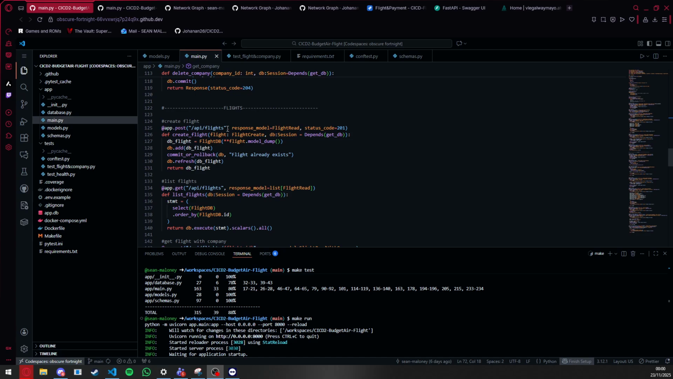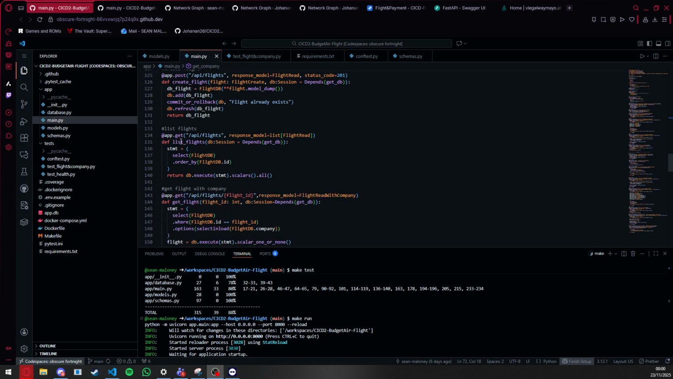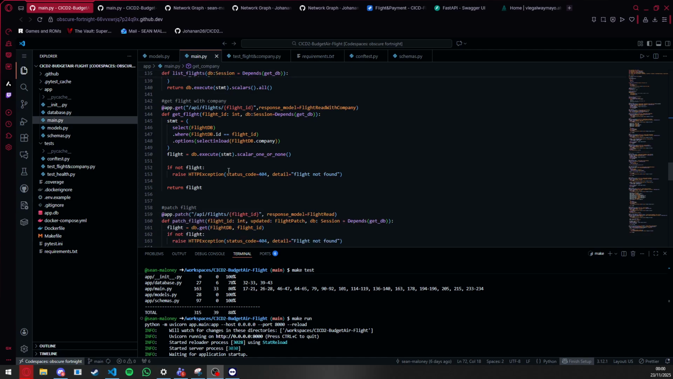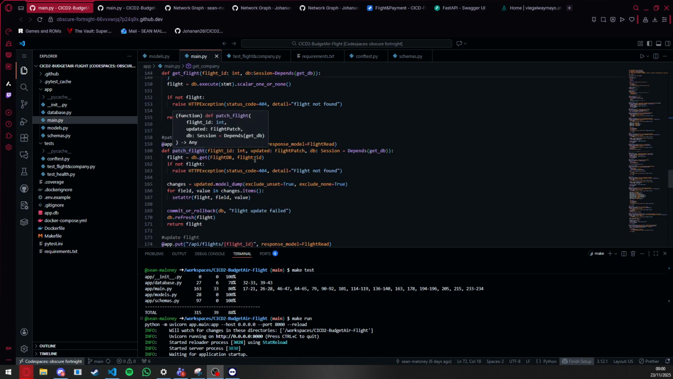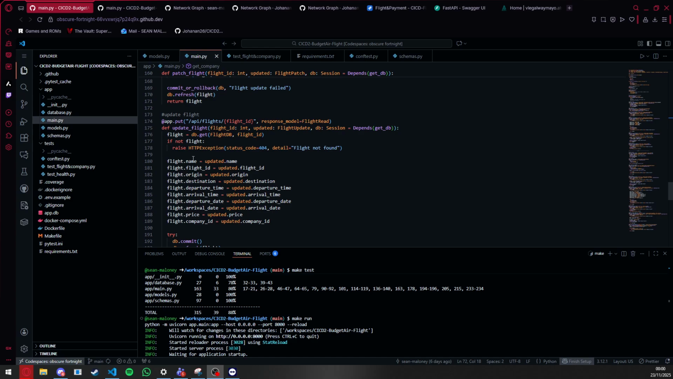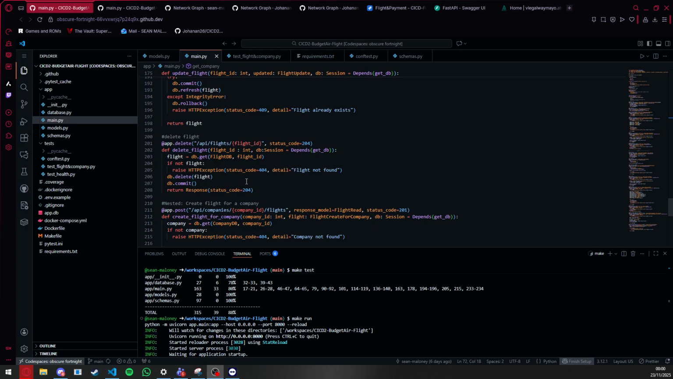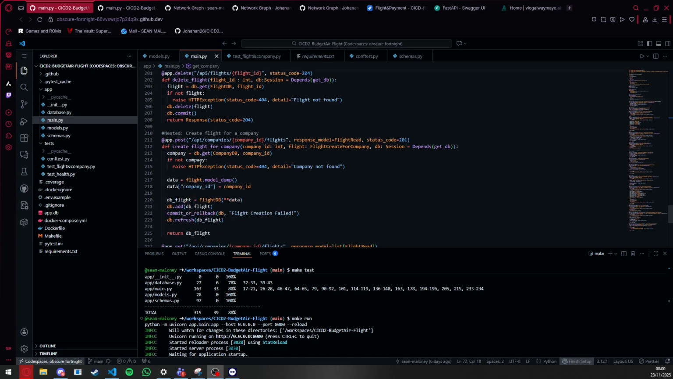Coming over to flights, we have a create flight, we have list flights, we have get flight with company. So it will list the company with the flight. We have a patch flight with the flight ID. We have the update flight with the flight ID. We have the flight delete with the flight ID. We have the create flight for our company.